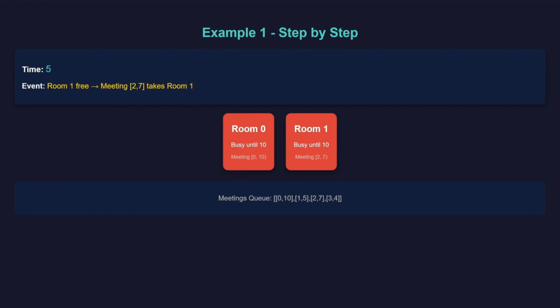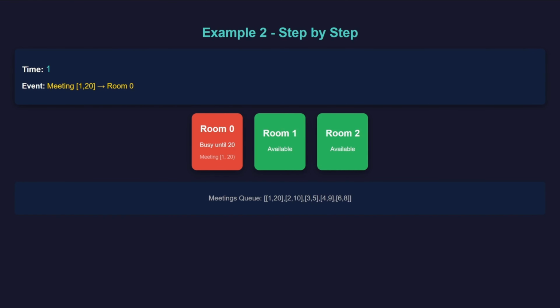At time 5, room 1 turns green as its meeting ends. Meeting [2, 7] was waiting longer, so it gets room 1, running from time 5 to 10 with its original duration of 5. Finally, at time 10, both rooms become available. Meeting [3, 4] takes room 0, running from 10 to 11. Both rooms hosted 2 meetings each, so we return room 0, lowest number.